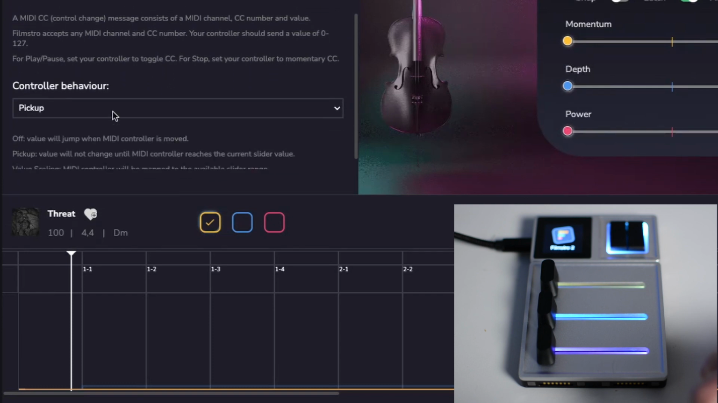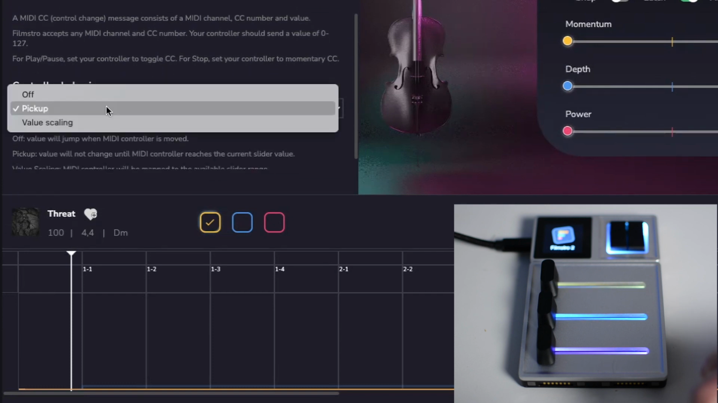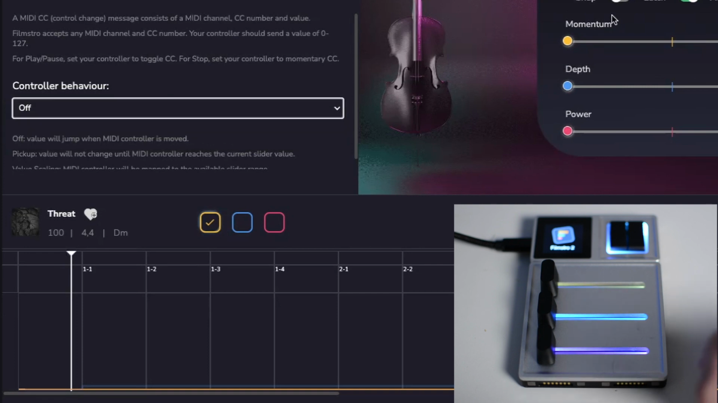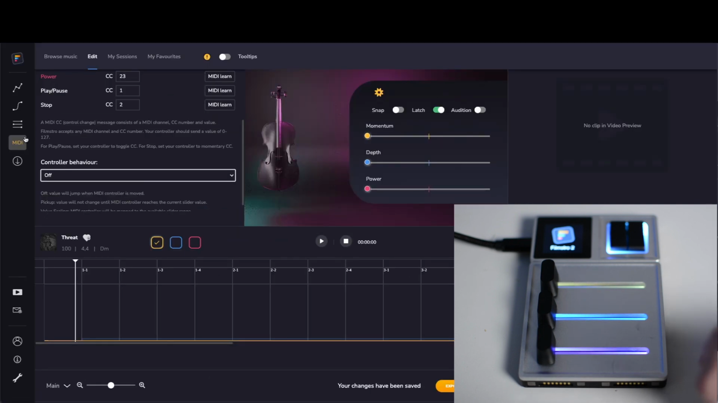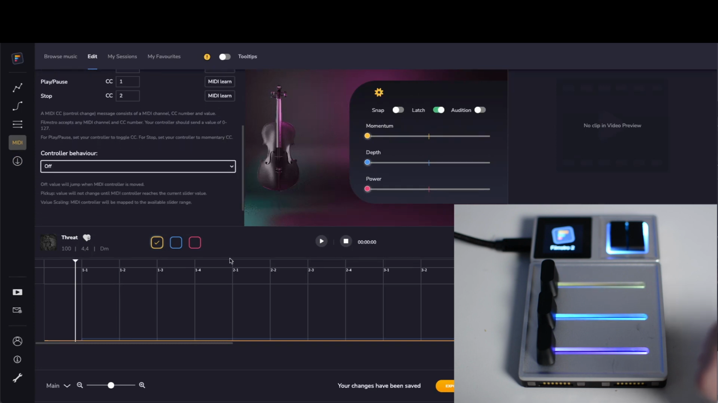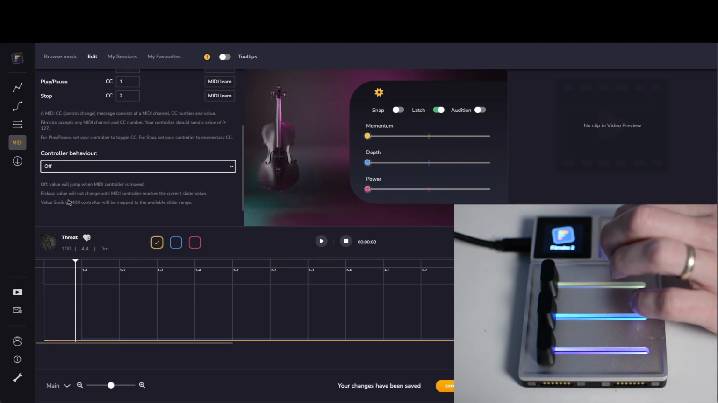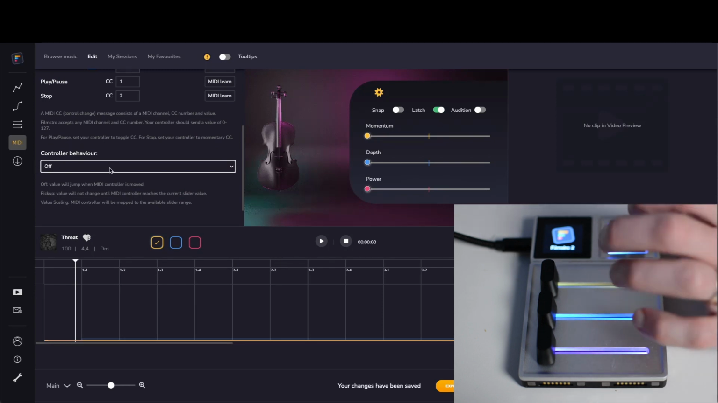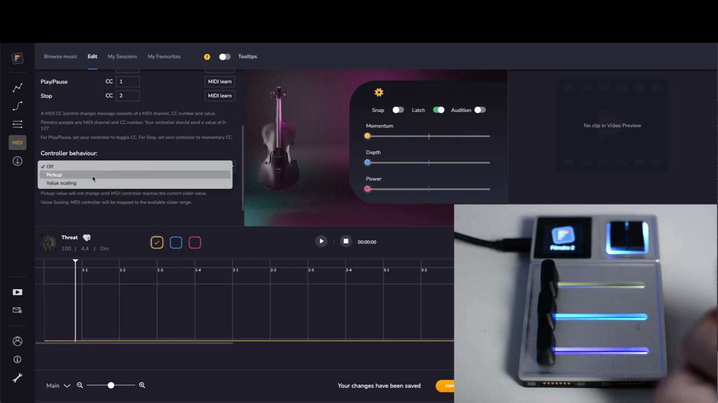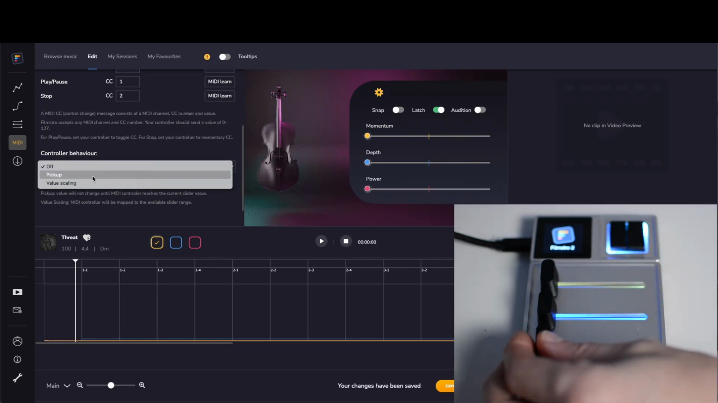And then the important thing to talk about is the difference between off, pickup, and value scaling. So I will start with off. Also really important, what goes hand in hand with the MIDI is the latch mode, whether or not you have it on, because that's really important, and I'll show you that now. So let's just play from here. Off is the default behavior, but as I'm about to show you, pickup is the one that we're going to select for a controller such as this, where there's a finite left and right.